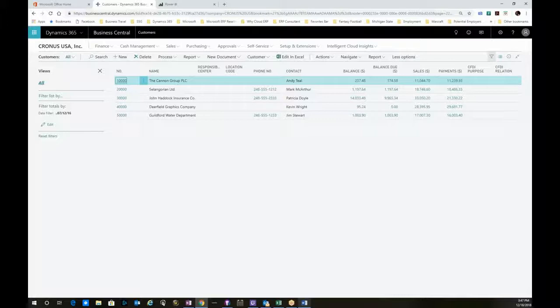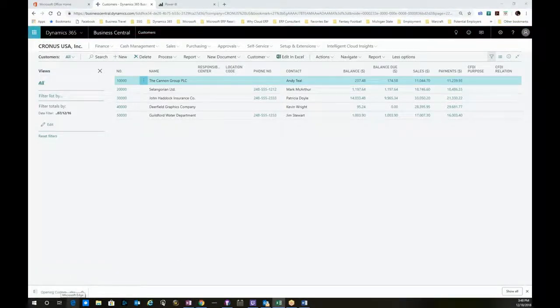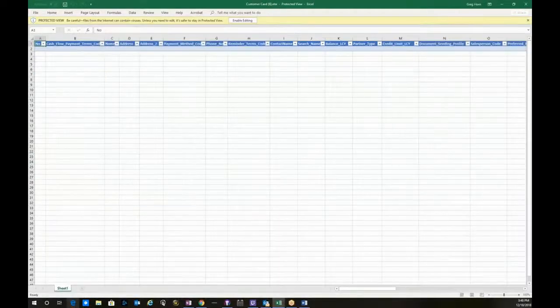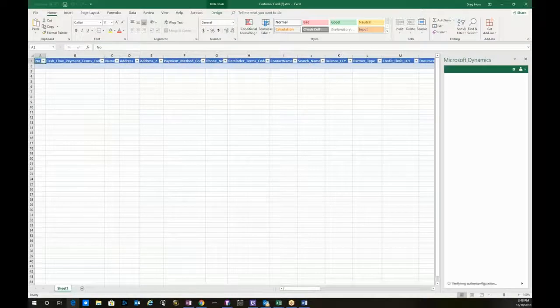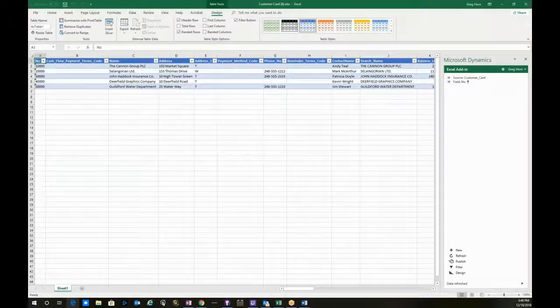So we're going to go back to that customer example and click on the edit in Excel. What this is going to do is generate an Excel spreadsheet. And I'm going to go ahead and click on that Excel spreadsheet and enable editing. And this is populating the data in a presentation format with the data from our customer records that we have in the system.